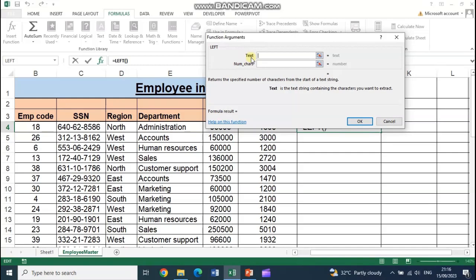Now what about num_chars, which is written in normal text? This is an optional parameter. Whether you give this parameter or you don't, Excel will still do the job. And if you don't give this parameter, Excel will consider something on its own and do the job for you.